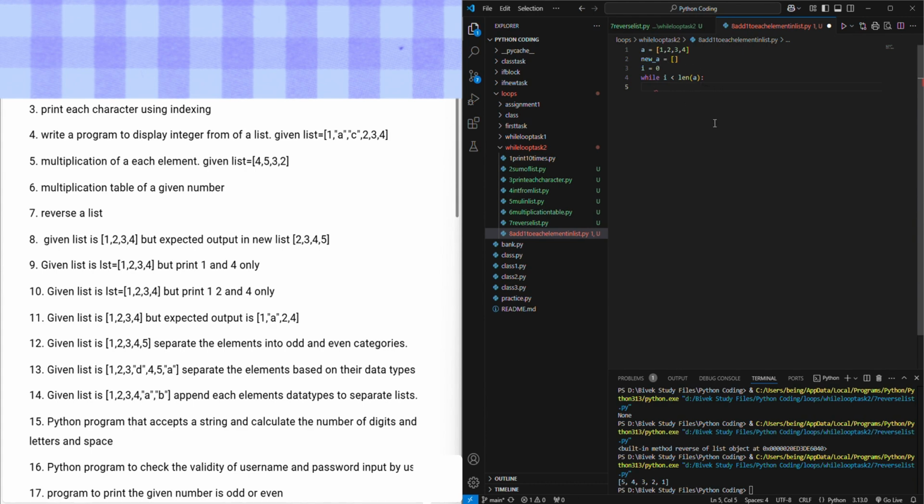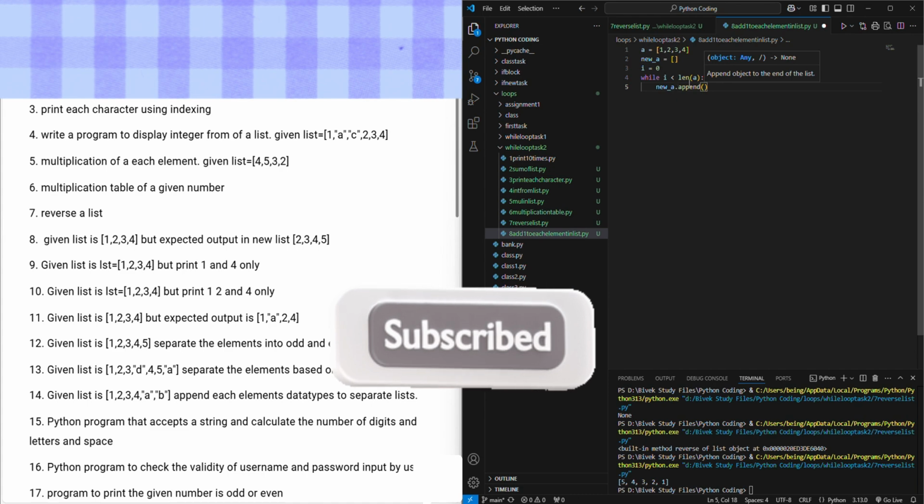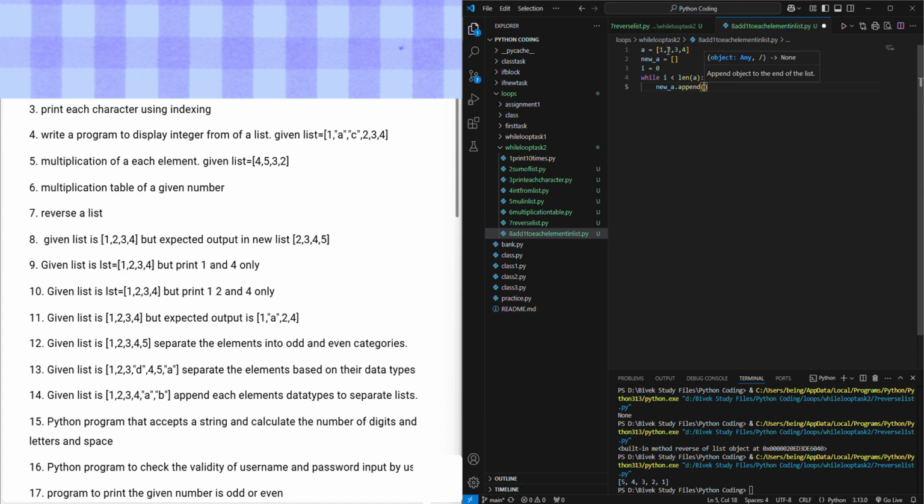So we're gonna put new a dot append. To add an element to the list we use append, and how do we get an element from the a? We already know a, and we'll use the square brackets and we'll use indexing. So we're gonna add one to this element.